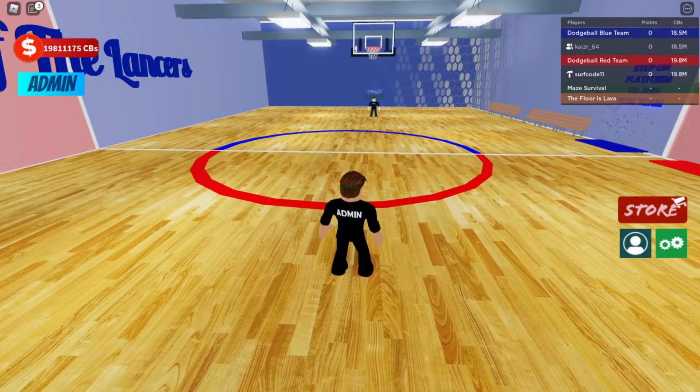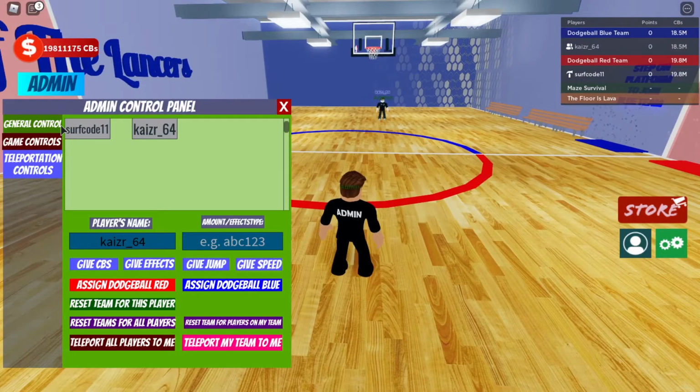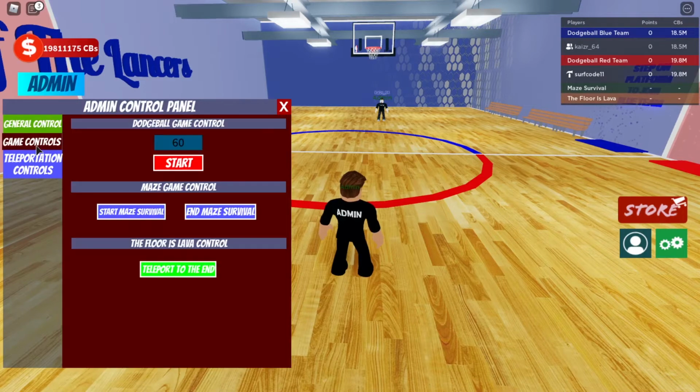So now, besides the general control, being able to move students around, you can't actually start the game until somebody as an administrator or a tutor starts the game. So under game controls, you have your dodgeball, you have your maze game control, and you have the floor's lava control.